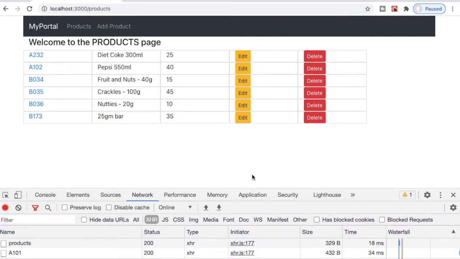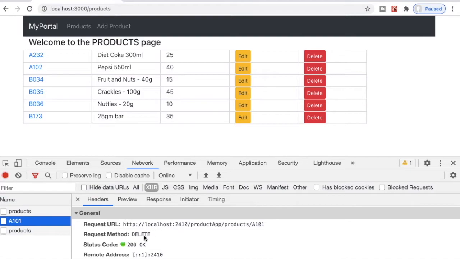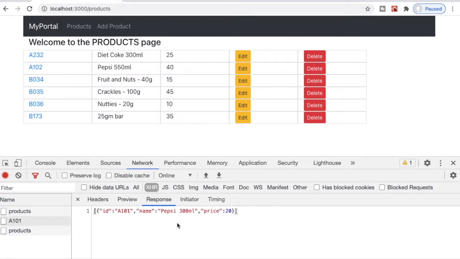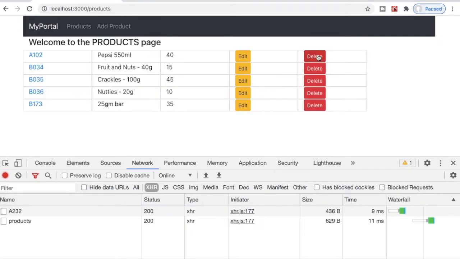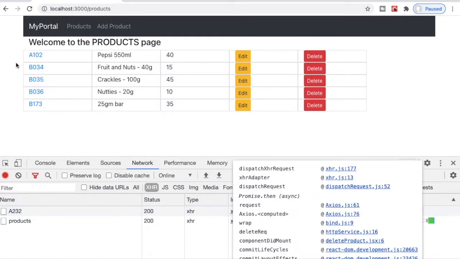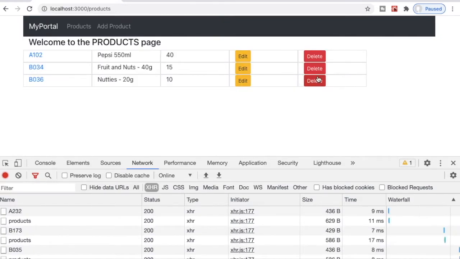If we go and check the network, what do we get? So this was a delete request we made and we got the response as okay. And then when we went to the products, this product has been deleted. Let me clear the network and now delete A232. So A232 has also been deleted. Similarly, I can delete whichever products we want. So that is how we can implement our delete request.